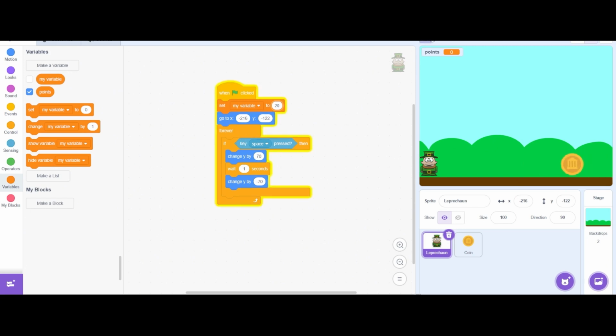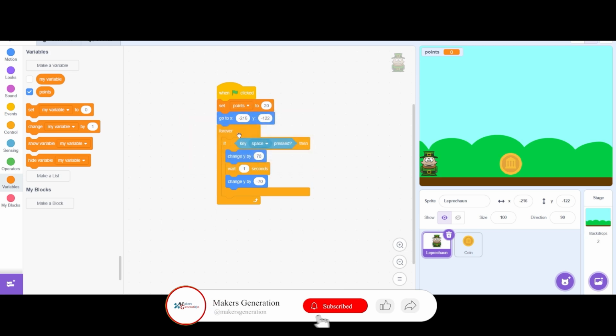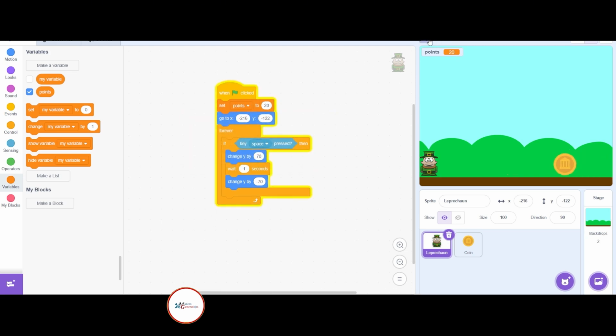All right, it's still at 0. I forgot something. Let me click on stop. Click here and points. There we go. So points should be at 20. Let's try it one more time. So you can see the points are at 20. A good thing here. So we're going somewhere.